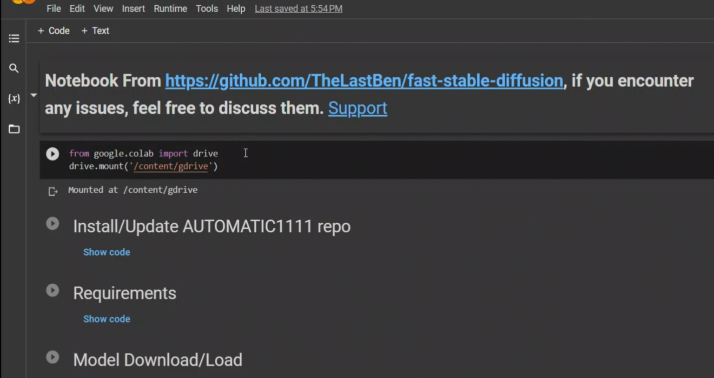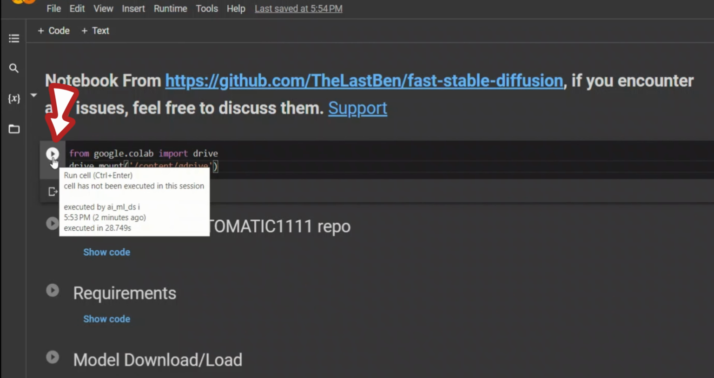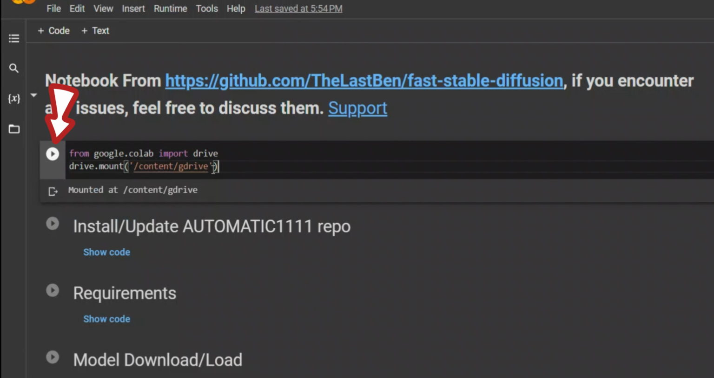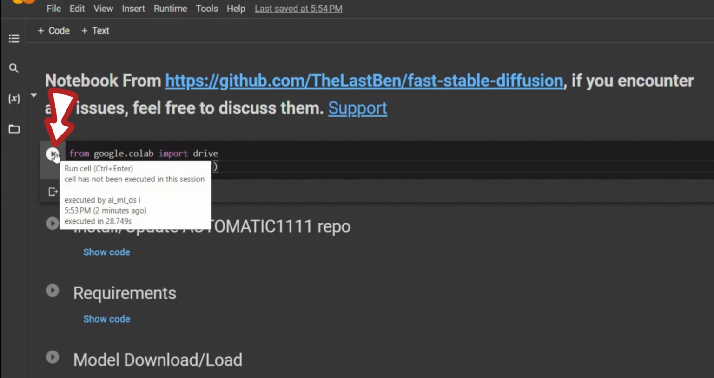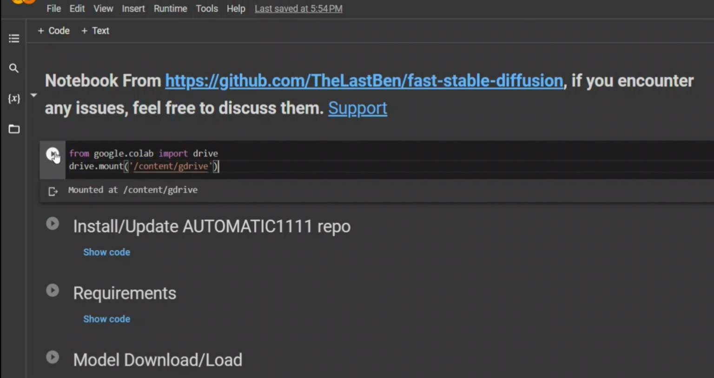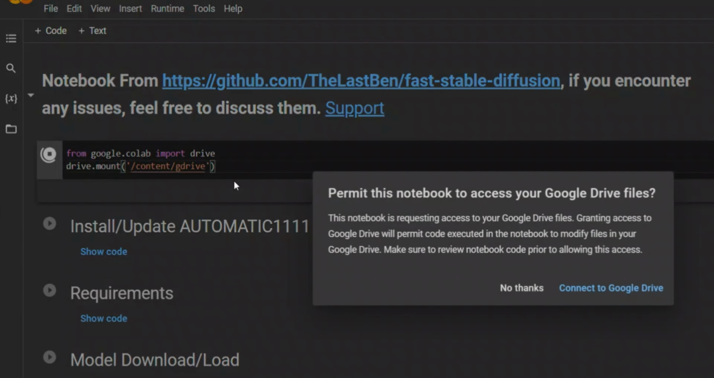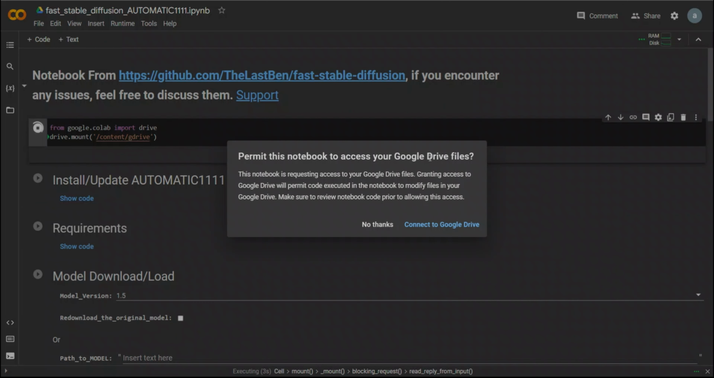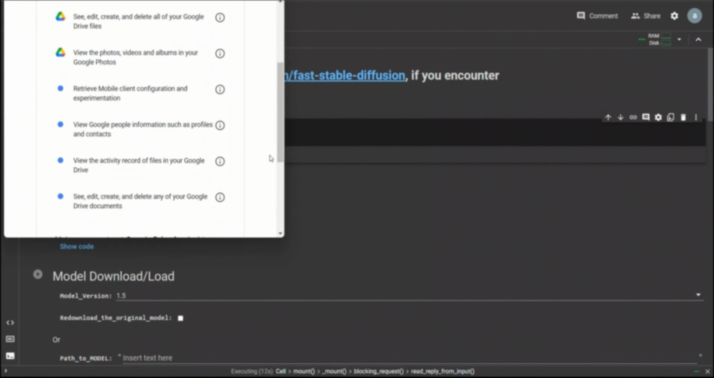usage. So you will notice there are different blocks. Some of them are code blocks that have this play button in front of it. In order to execute this code, you simply click on this or you press Control Enter on the keyboard. So let me run the first block. This block wants to connect to our Google Drive. Click Connect to Google Drive, and then it will ask to connect to your account.